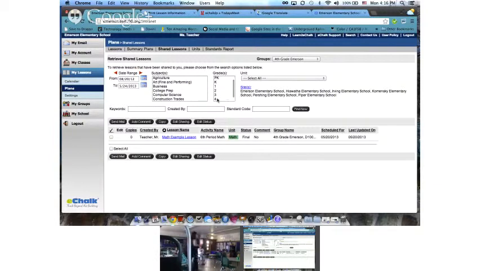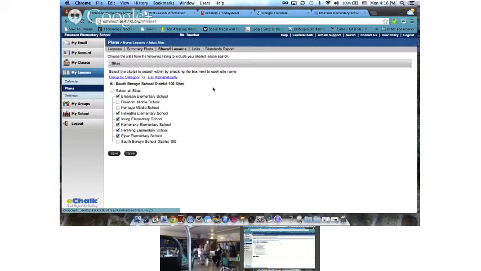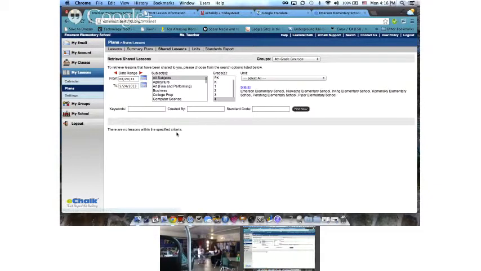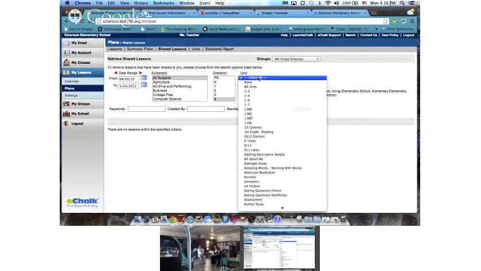You can then pick grade level, and then you can pick the schools that you want to search. So maybe you just want to search your own school. Maybe you want to search all the elementary schools. You click on sites, and then you can add the other sites. So right now I'm only searching elementary schools because I don't need to search Freedom and Heritage. So I picked fourth grade, and then unit.